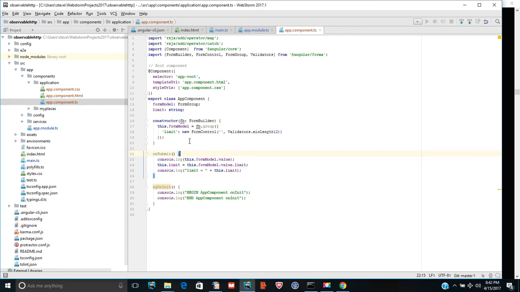Okay, and what else do I have in my class? I have an onSubmit function, which, when submitted from the template, gets the value of the form model, which could be a JSON object. And then I look at the limit attribute of that object, and I log it to the console.